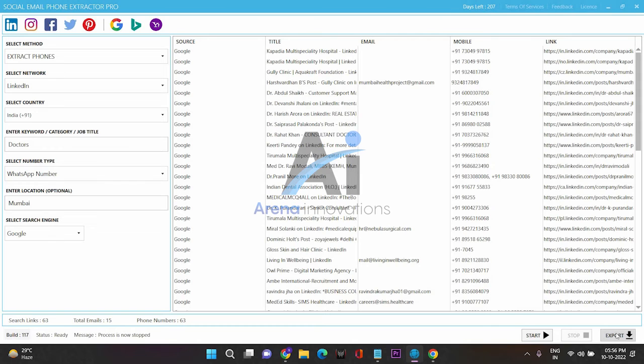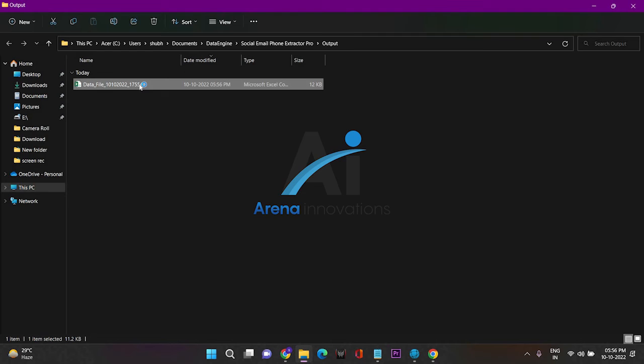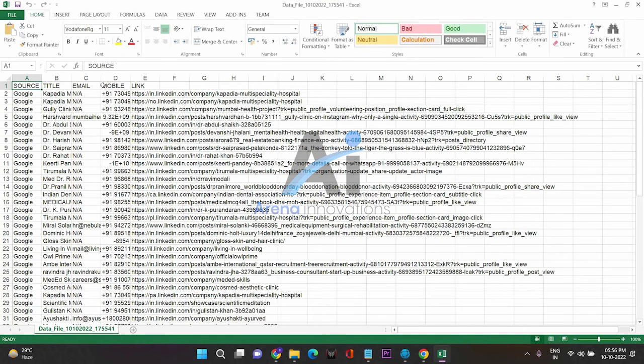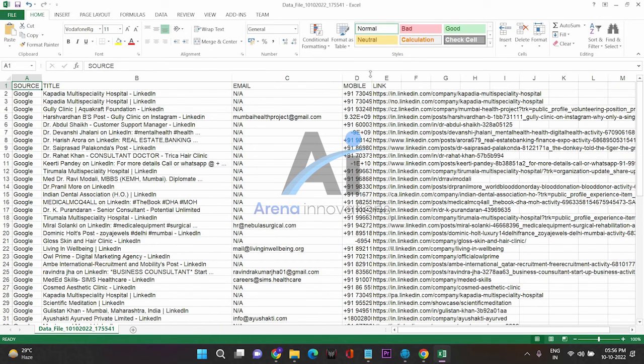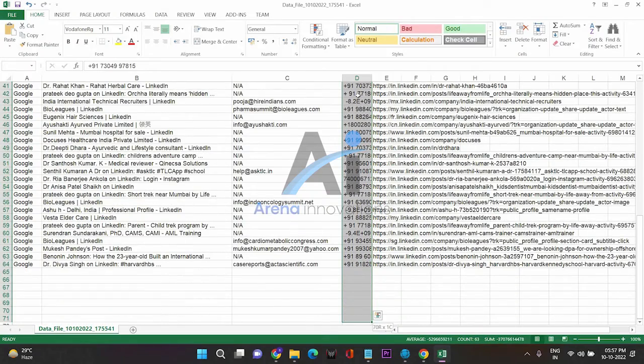As soon as we click on the export button, the entire data would be saved in an Excel file as it is. We'll just have to open it, and as soon as we open it, you'll see the entire data as it is. Now what you can do is you can simply copy and paste these numbers into the WhatsApp marketing tool, and let these people know about your business.